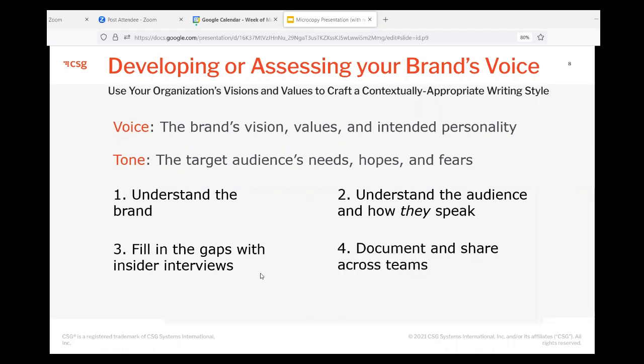And then once you craft a first draft of your brand's voice, present your findings back to other relevant teams. If you reach an agreement, what you can do is document the brand voice with examples in a style guide.